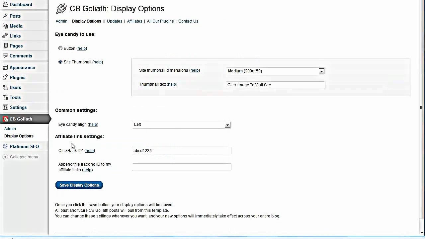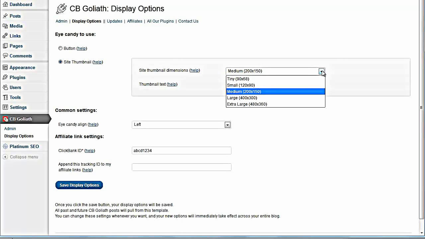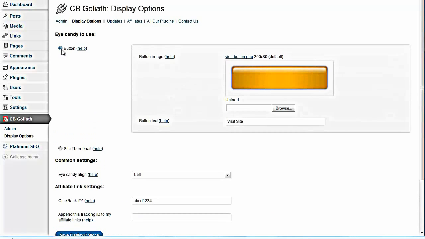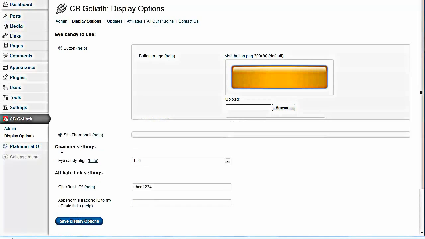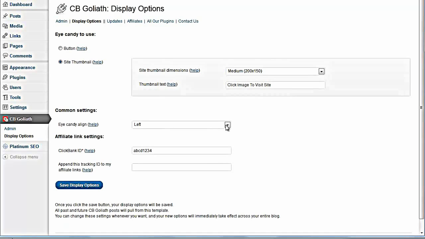Display options. You can select to show a site thumbnail like we did right now. You can also change its dimensions. You can also select to show a button instead. You can write whatever you want in this button, like visit site or whatever. You can also select to upload a new button. For now, let's just leave the site thumbnail. You can select if you want the button or the thumbnail to be aligned on the left or on the right.